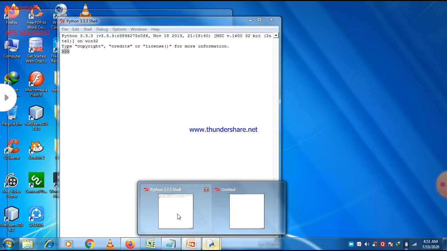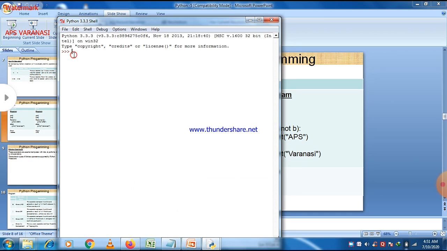And here there is a small program. First of all, I'll implement it in interactive mode. You can see that this is interactive mode here, and just write a number. The biggest disadvantage of interactive mode is that you can only write and execute a single statement at one time.